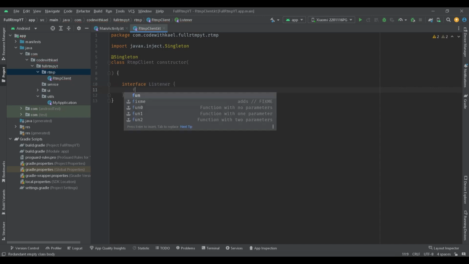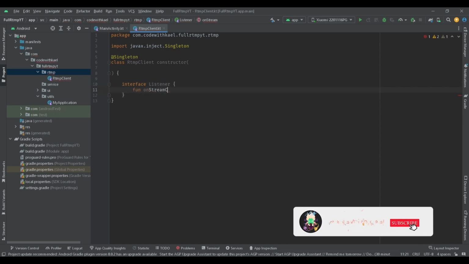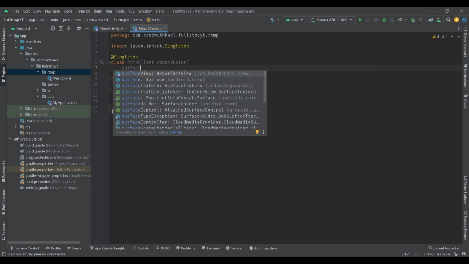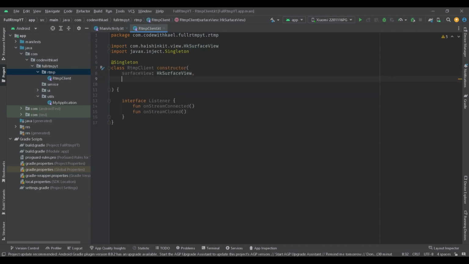It will have two functions, onStreamConnected and onStreamDisconnected, or onStreamClosed. And inside our constructor, I'll have a surface view of type HKSurfaceView and also a listener of its own callback. Simple as that. So let's go to our main body and create the parameters that we are going to need.